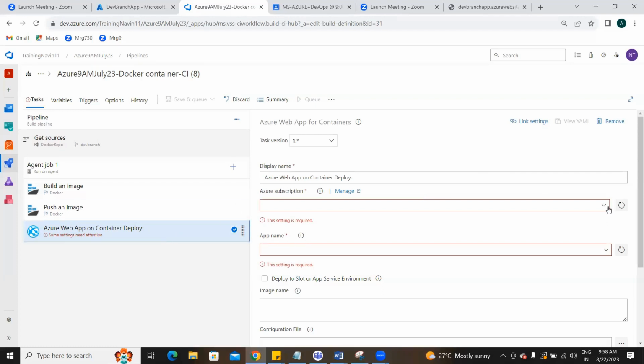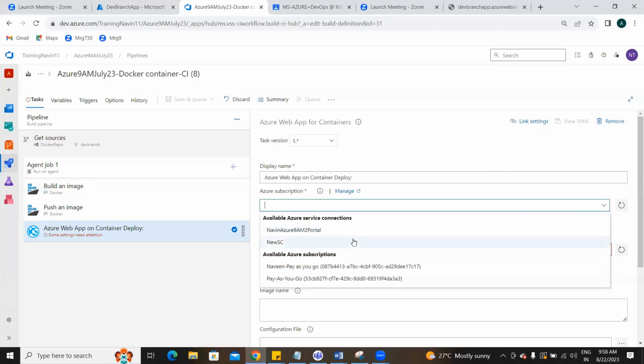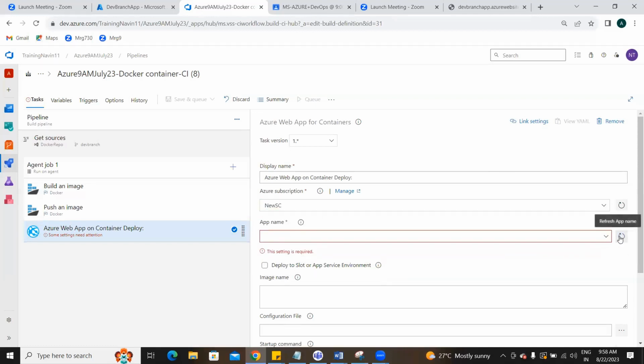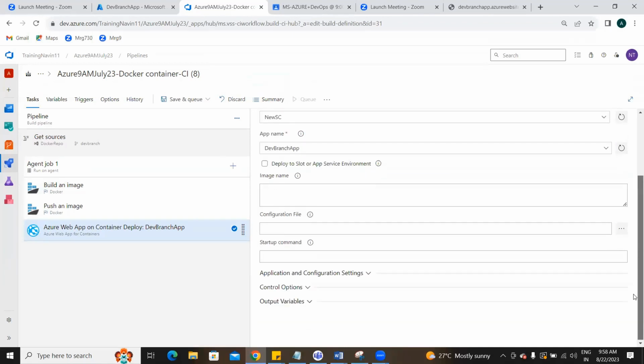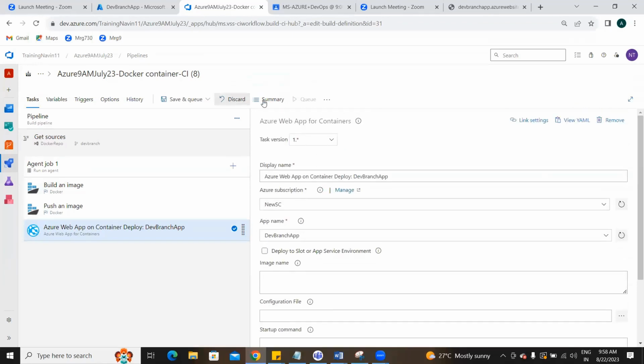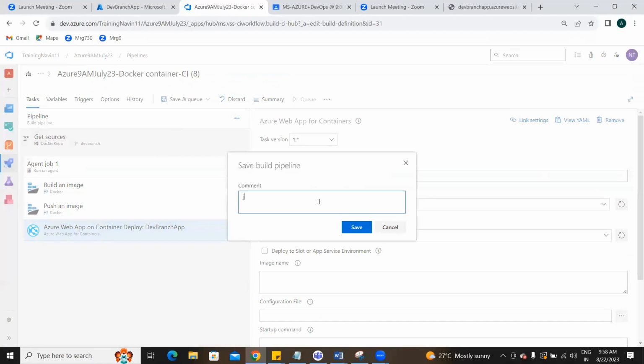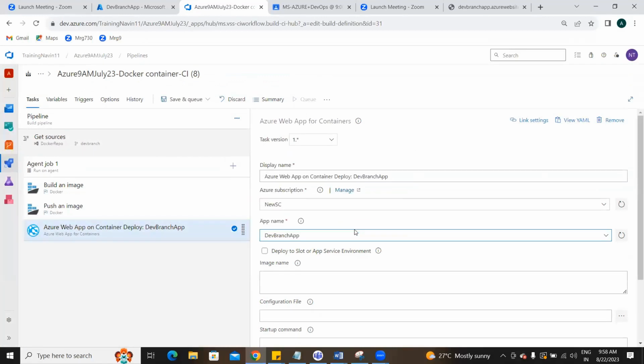Click on this, choose the subscription. What is the subscription? This subscription. What is the app name? You have it: Dev Branch app, since it's already deployed. But if you have not deployed, you can go with this here also. Click on this app name here, come down. Don't make any changes, just save it. Now how it will run, I'll tell you now. Understand?